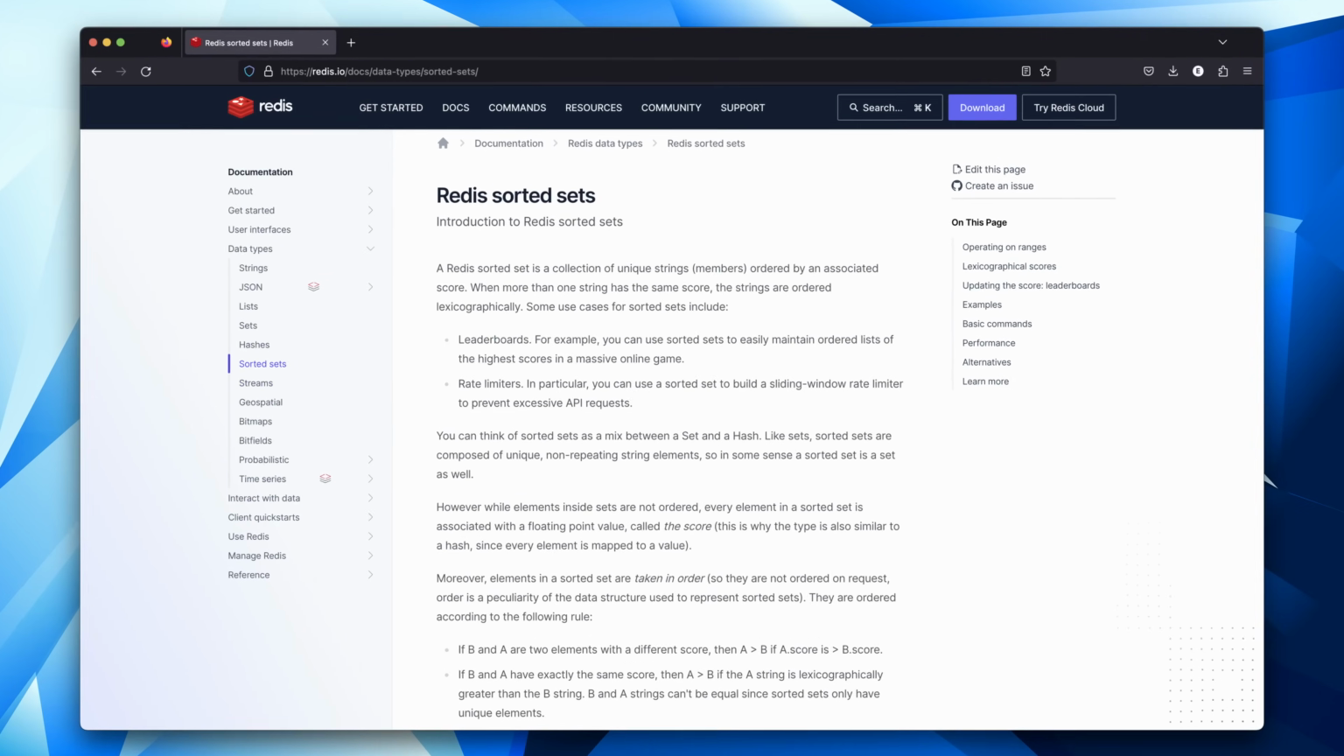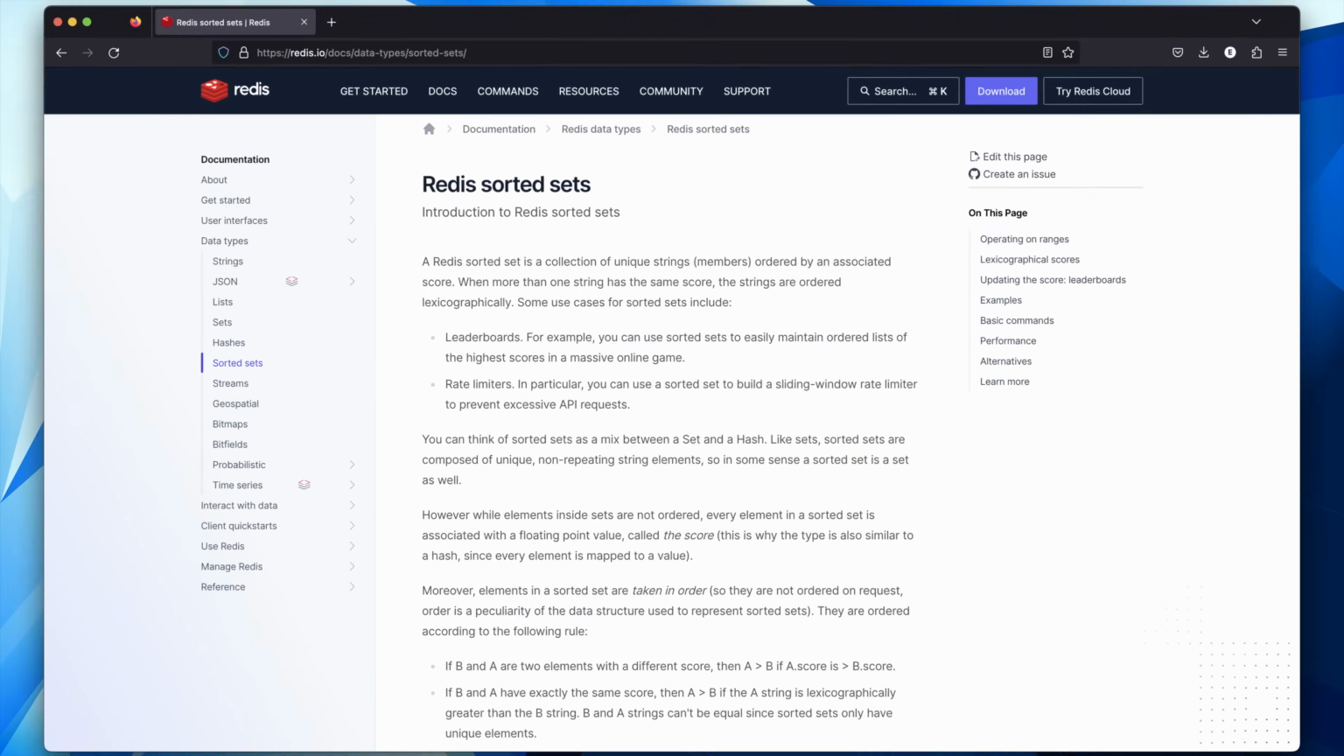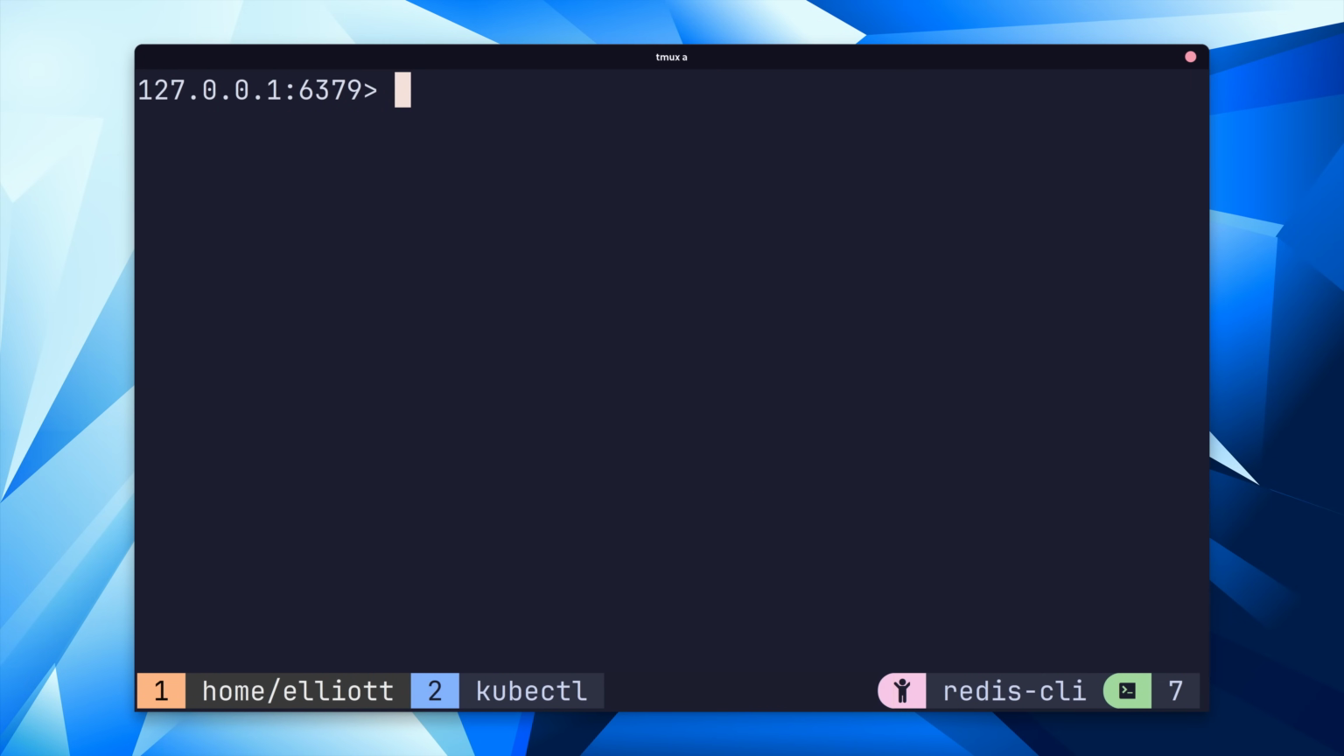This data structure is the sorted set, which allows us to store unique members, which would be our user IDs, with an associated score, which, in our case, would be the number of logins per user. To get started with the sorted set, we can use the zadd command, which will insert a member into the data structure, creating the sorted set if it does not exist already.